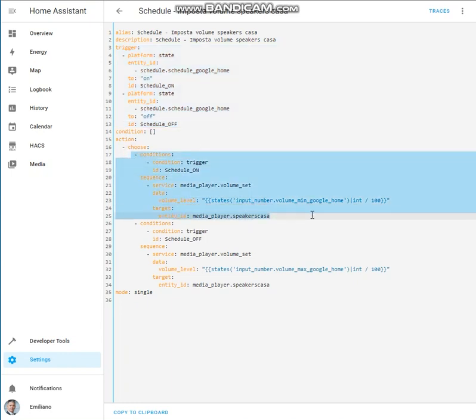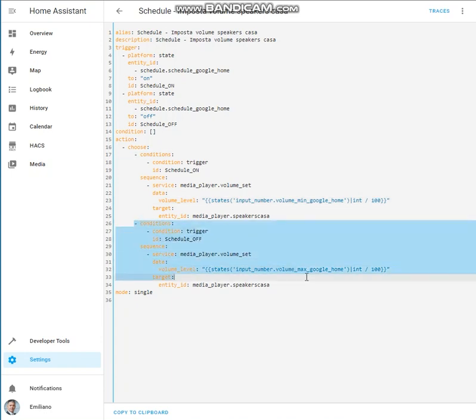When the state of the schedule helper is on, the volume level set for all the Google Home will be the one defined by this input number helper divided by 100 since we are talking about a percentage. When the state of the schedule helper is off, the volume level set for all the Google Home will be the one defined by this input number helper divided by 100 as before, since we are talking about a percentage.